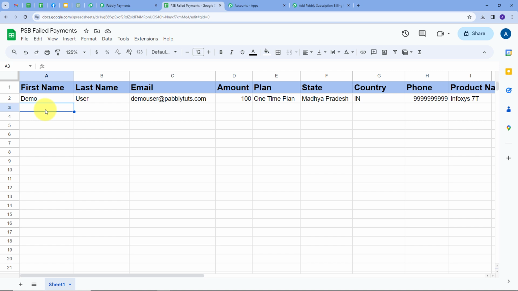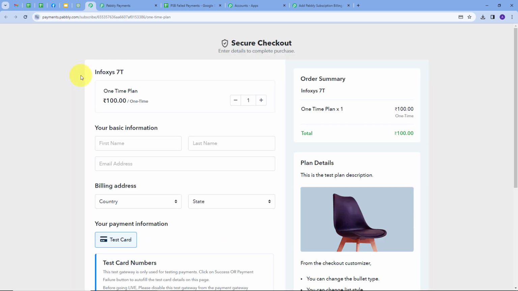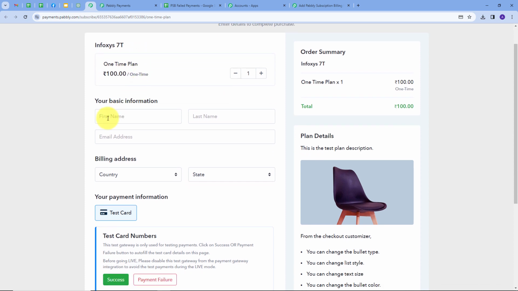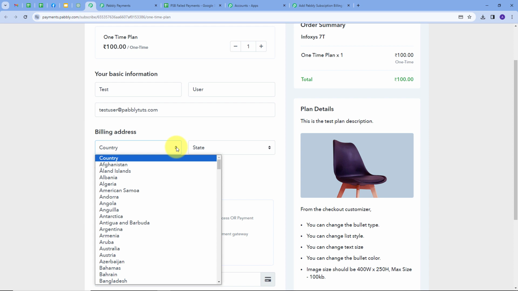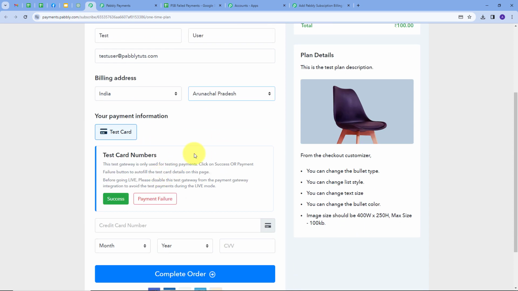Now to check this, let's make another failed payment. I will go back to my checkout page and here I will refresh this. I'm using this same product Infosys 70 and one-time plan. Now we'll fill the dummy details here. My first name will be test, last name will be user, email will be testuser@pabblytudes.com, and I will give a country which will be India, and I will give a random state, and I will make a payment failure.